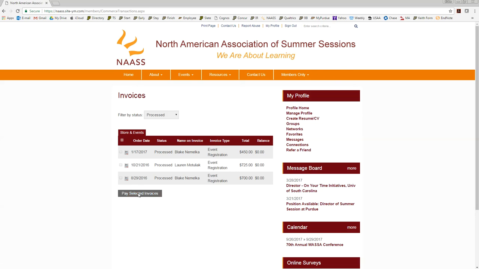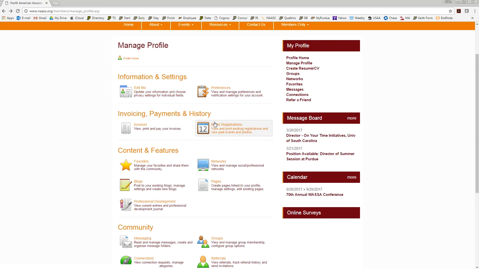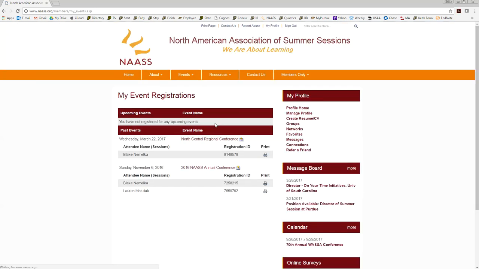When you go to pay the invoice, it's pretty user friendly. Since I've paid these, it won't let me see that, but you can email us and ask if you have any questions about invoices. But again, it's pretty intuitive. Event registrations. There are different events, as you know, whether on the national level or through the regional conferences or what have you.